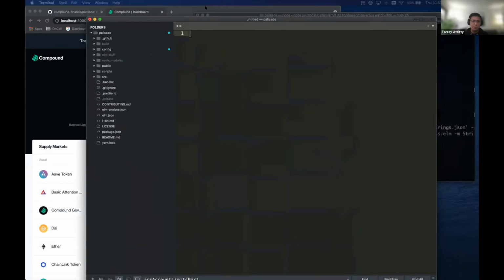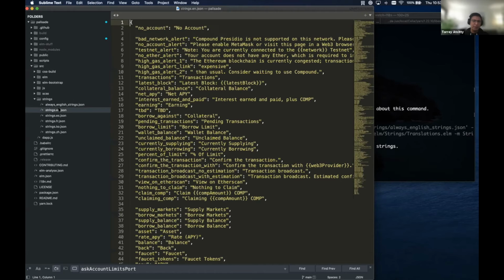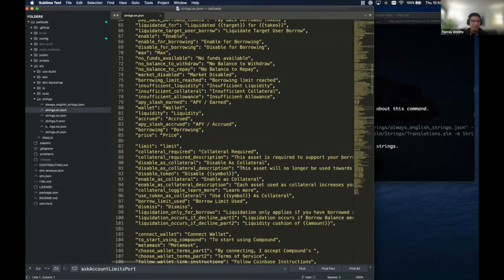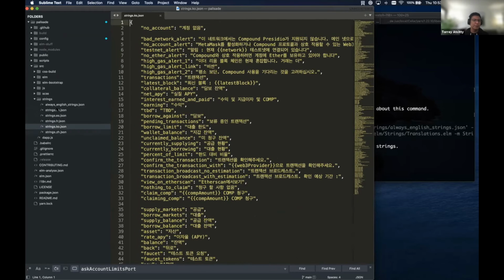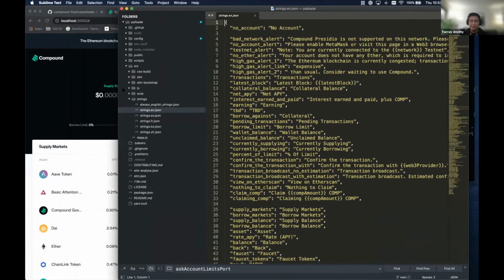So if I bring the source code window up here, I open the source directory, there's a strings directory, and you can see inside the strings directory all the different strings that are actually configured in all the different languages. So this is how Compound manages different strings for the various pages on the app.